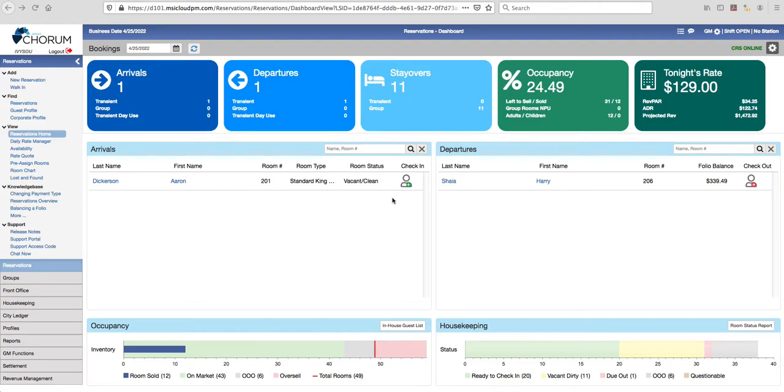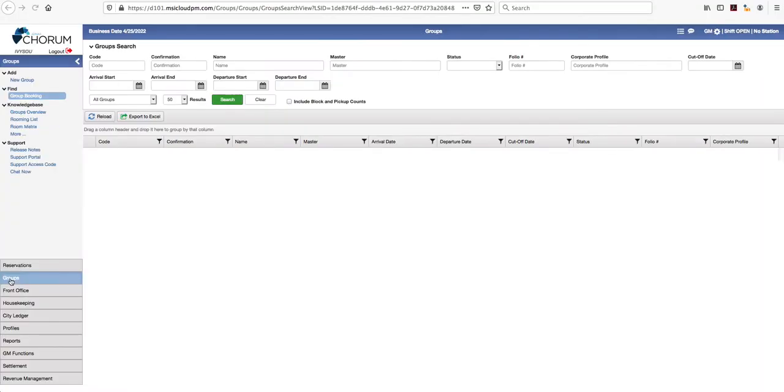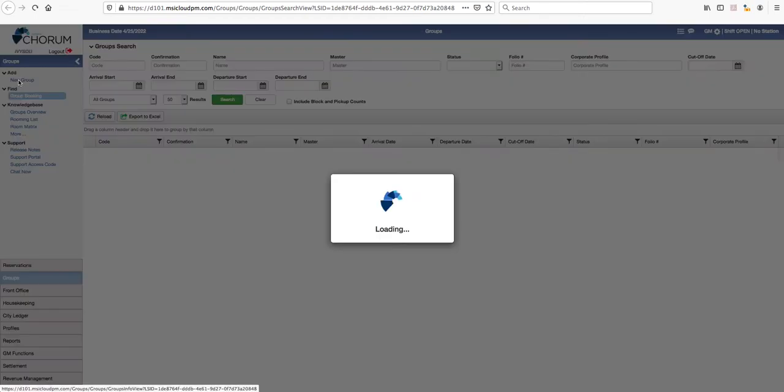In this tutorial, we will cover how to input an event space rental into Jonas Chorum and then add that event space rental into our event space calendar available on Google Calendars. Once in Jonas Chorum, navigate to the left side of the screen and select Groups. Again, on the left side of the screen, navigate and click Add New Group.